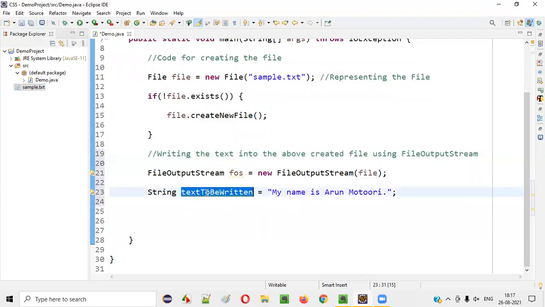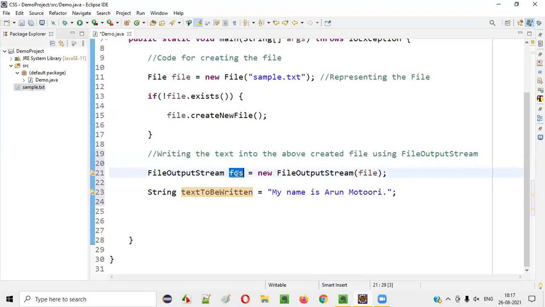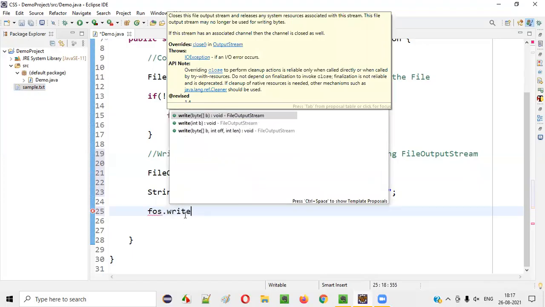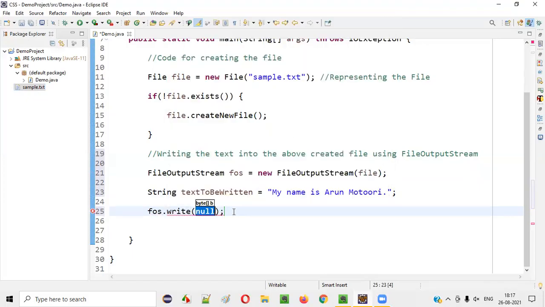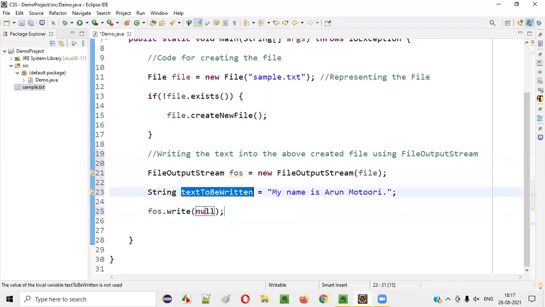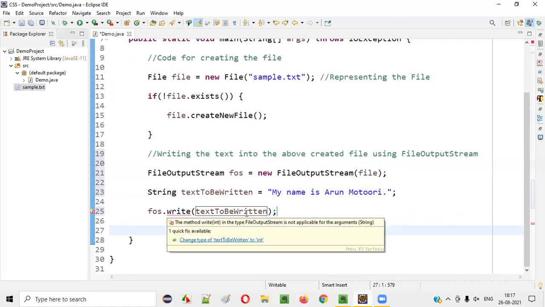So if this particular text needs to be written into this particular file, which at this moment it's not there, as I already showed you, I have to use this object reference FIS dot, and call the method known as write, which belongs to this file output stream. Here inside this write method, I have to copy this text to be written, and this will give an error, guys. This cannot take this format.